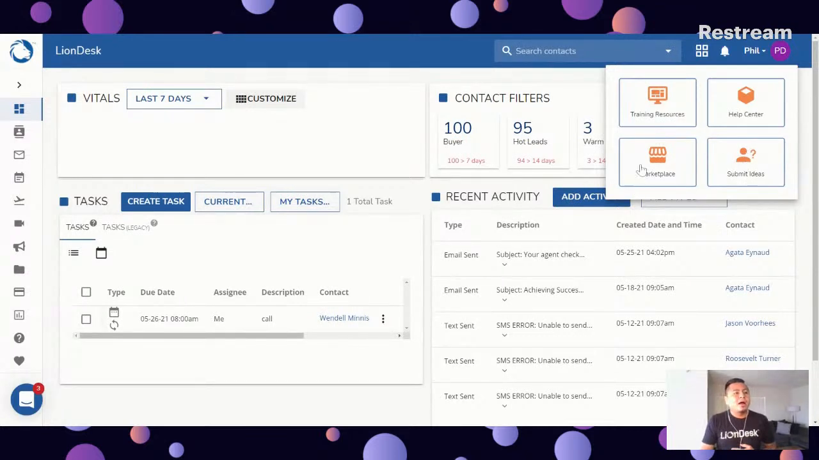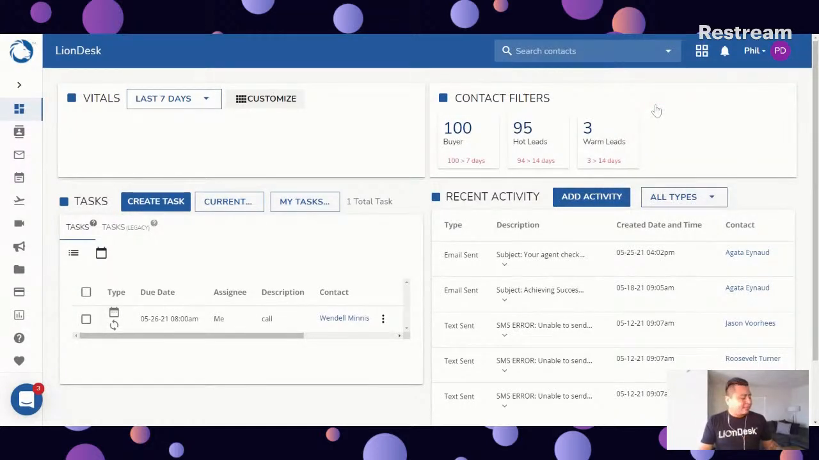Simply click here. We also have our marketplace, which is full of integrations and services that you can take advantage of. So you can go ahead and click here and learn more about what's offered in conjunction with Liondesk. We have our Help Center, which is our knowledge base, right? It's full of articles and videos that show you how to navigate through Liondesk and how to leverage all of our tools. So you can click here for the Help Center. And finally, we have our training resources. So again, we have a lot of great resources that you can take advantage of. So let's go ahead and jump into our training resources.